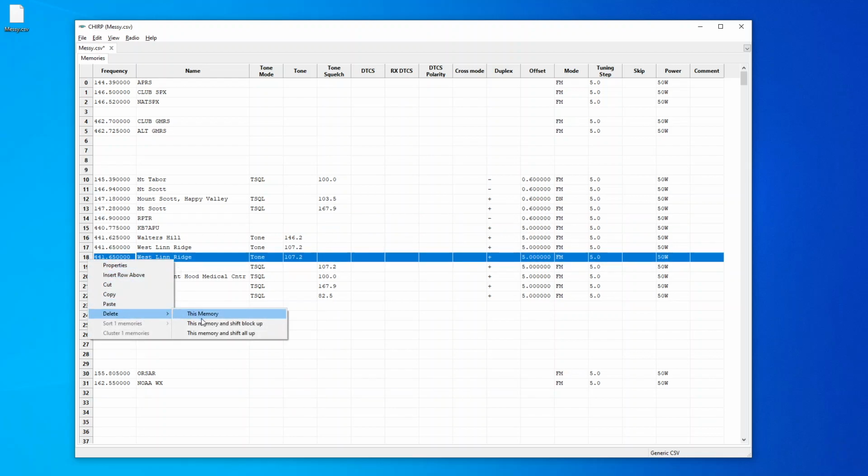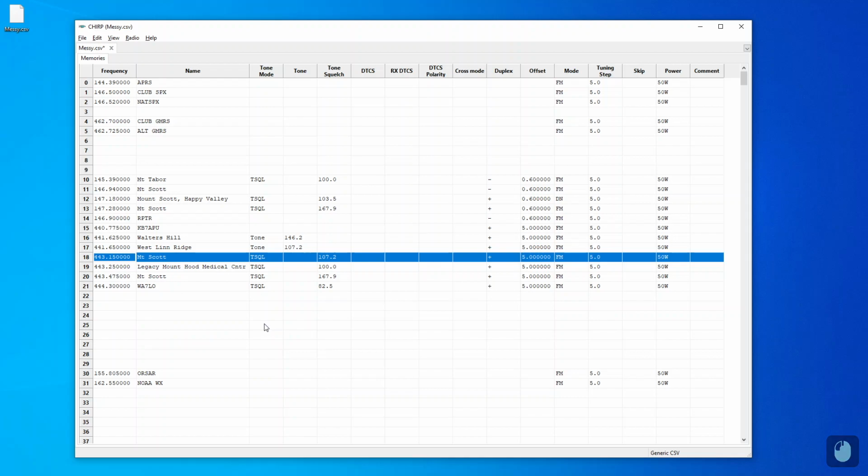And while I'm here, I'll mention that if I were to choose delete this memory and shift all up, it would shift the entire frequency plan up to fill that gap all the way down to the end last channel and not just stop when it got to the next block. So I'm going to do delete this memory and shift block up again. And now I've removed my duplicates.